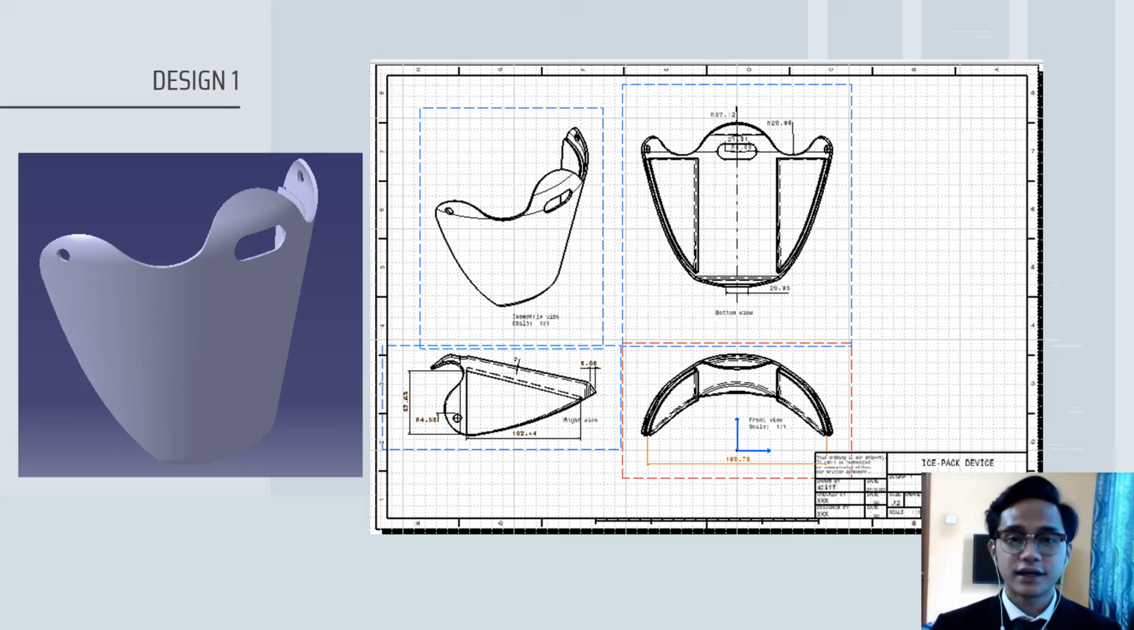This is the design and blueprint of design 1 of the iSpec device. The idea of the design is taken from a face mask, where it will cover the whole face from ear to ear. There is a hole for the nose to breathe, and at both sides of the device, there will be a slot to put the iSpec gel. The thickness of the device is 2.5 mm. It is light and easy to be used by the patient.